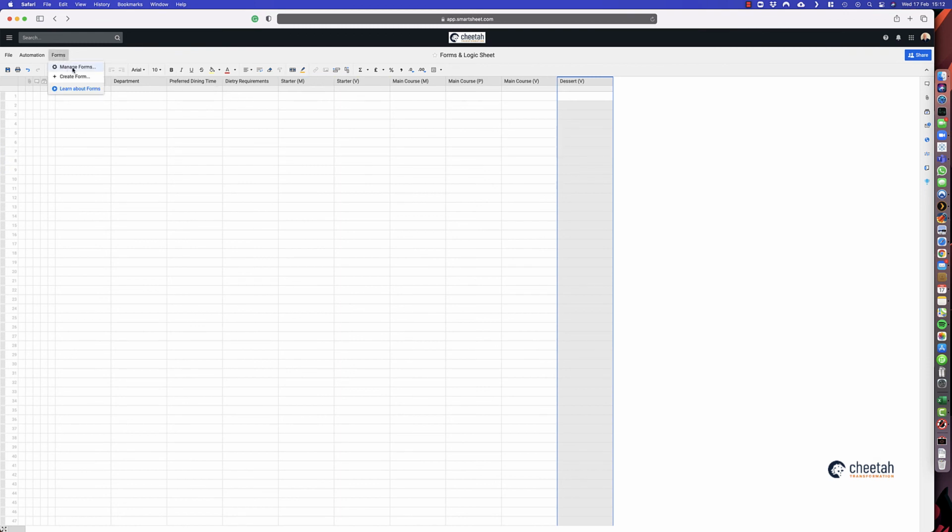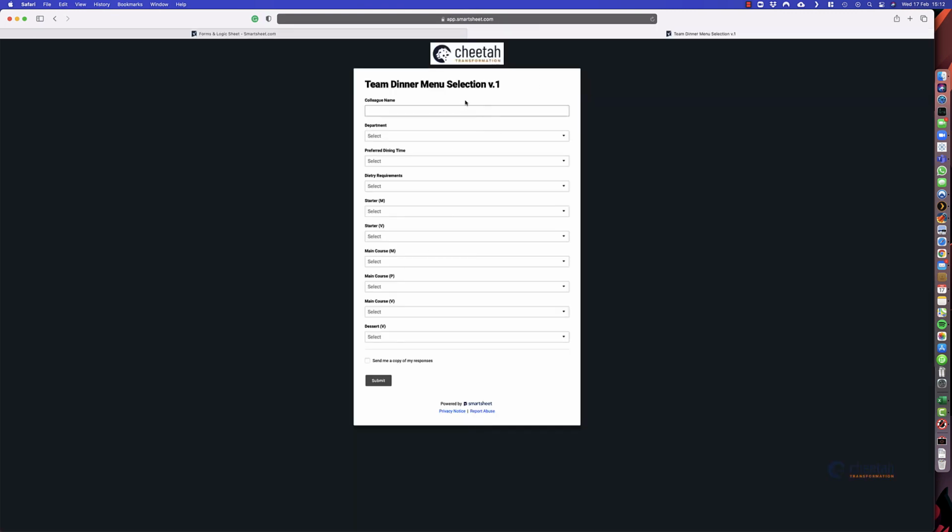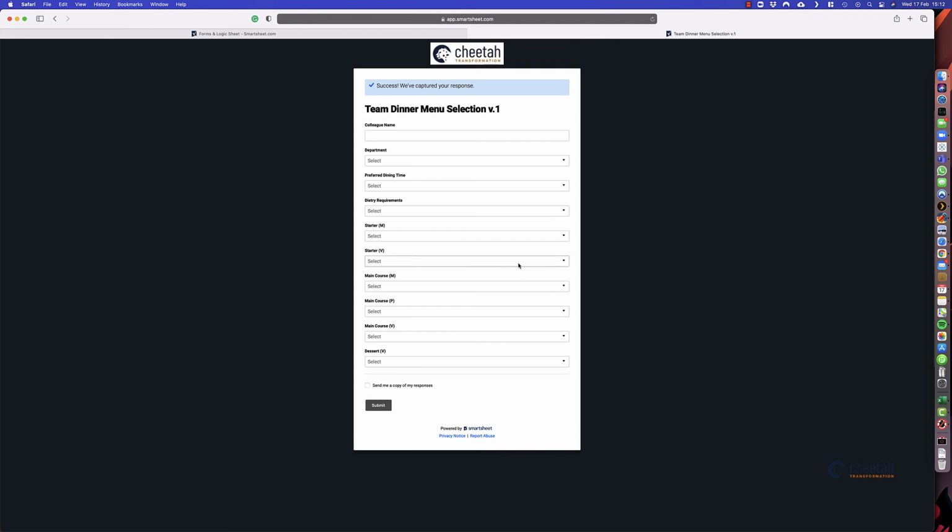So if I go to forms, there's a couple of ways I can do it. I can just do a basic form, which is this, just dump everything in the form and let the people fill it in. So I select my department, meat, and I'm just going to pick the meat ones, and then dessert is like that. And that's a quick and easy one.